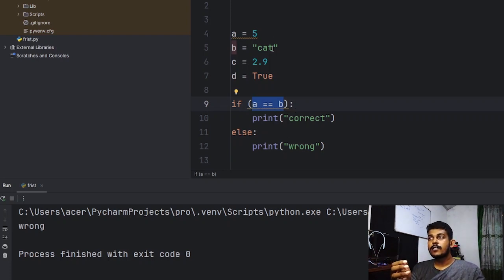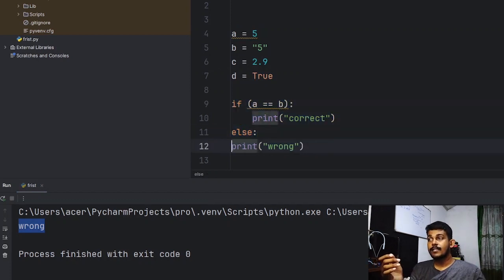So what happens if I choose this one as 5? Let's see. Again, it will print wrong because this is a string and this is an integer. Okay, so this is the if. What happens if I misplace something and print like this? It will show some errors.